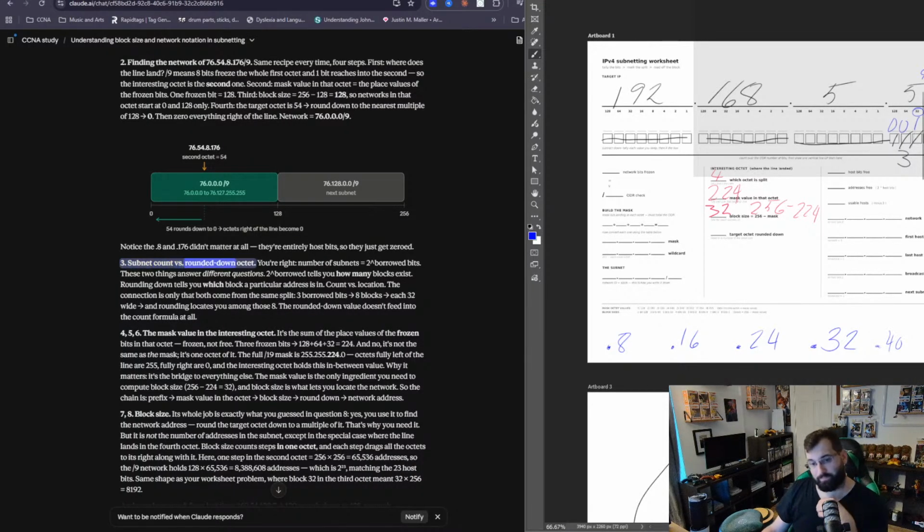Subnet count versus rounded down octet. You're right. Number of subnets is 2 to the borrowed bits. These two things answer different questions. 2 to the borrowed bits tells you how many blocks exist. Rounding down tells you which block a particular address is in. Count versus location. The connection is only that both come from the same split: 3 borrowed bits, 8 blocks, each 32 wide, and rounding locates you among those 8. The rounded down value doesn't feed into the count formula at all.